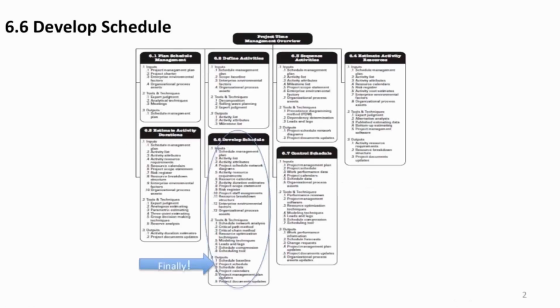Okay, we're back to our deep dive of the PMBOK 5th edition, and this is Module 21 now. Finally, we're going to develop the project schedule way down in Module 21, and then we're going to show you how to control the schedule. So here we are. Here's our time management overview knowledge area.